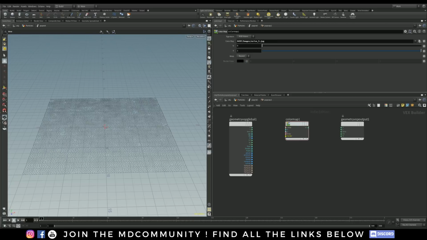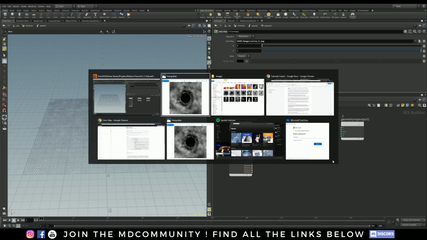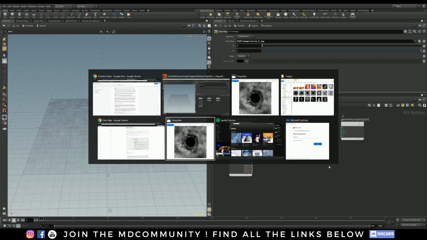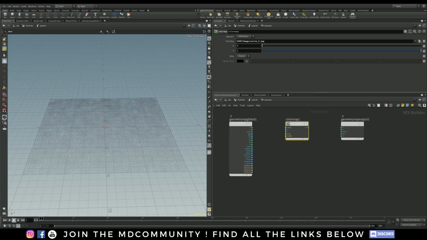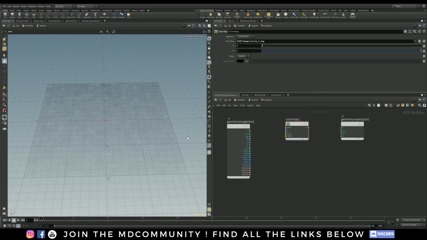In this case, with color map, we are going to use the U and the V input. How does this node work? Just go to the Houdini documents, and here you have the parameters. And you can see the values on this node work between 0 and 1. But in our case, the position works between -10 and 10. Right? So we need to change the position and change those values to a range between 0 and 1.